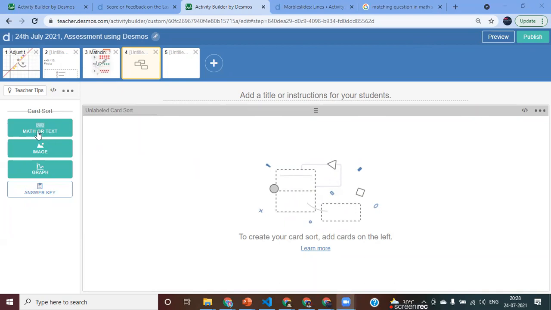Math or text, if you want to type your question or your math equations. Images, if you have, let's say, created some equations on paper and you have pictures, just upload them here. Graph, if you want to match graphs. In graph, you can also draw shapes. Don't worry. Let's say you just want to ask a question related to shapes. You create your shapes here, and then you ask your students to match those.